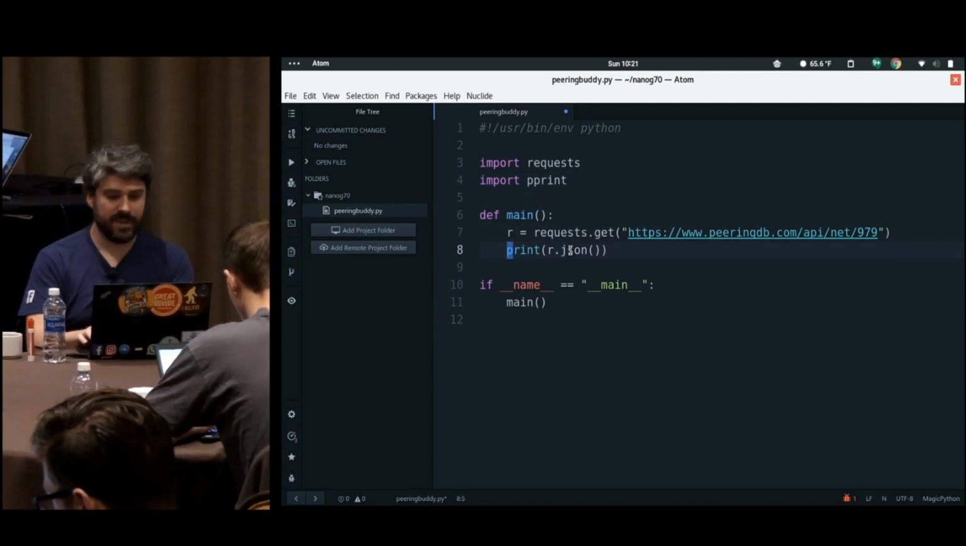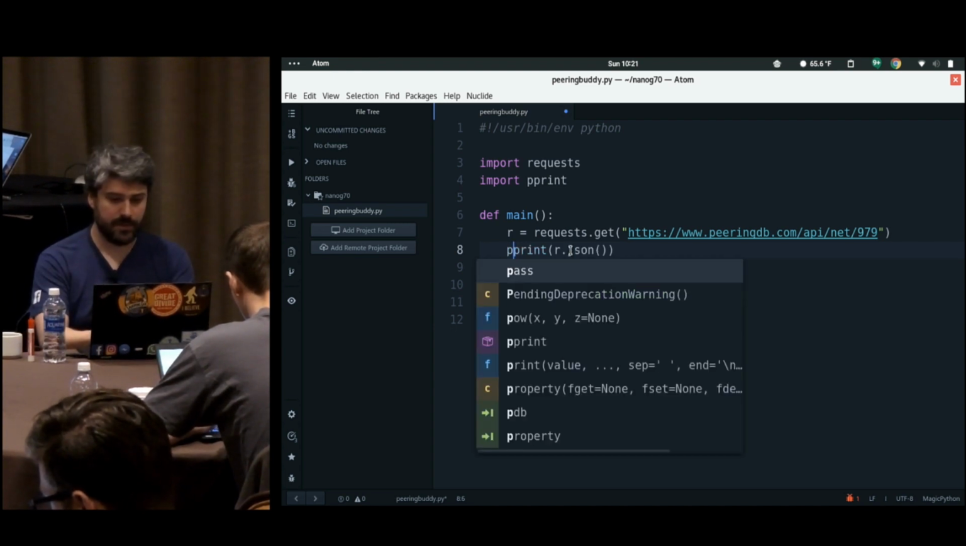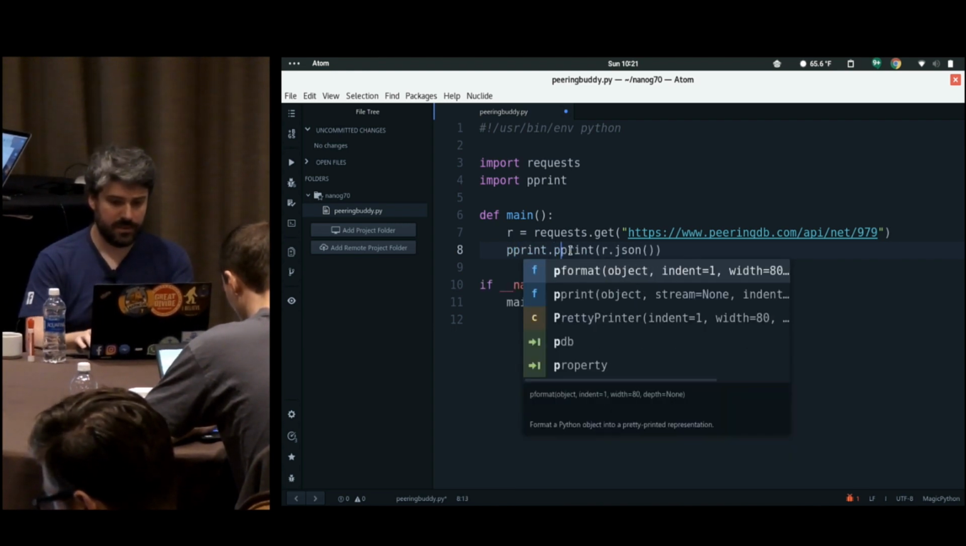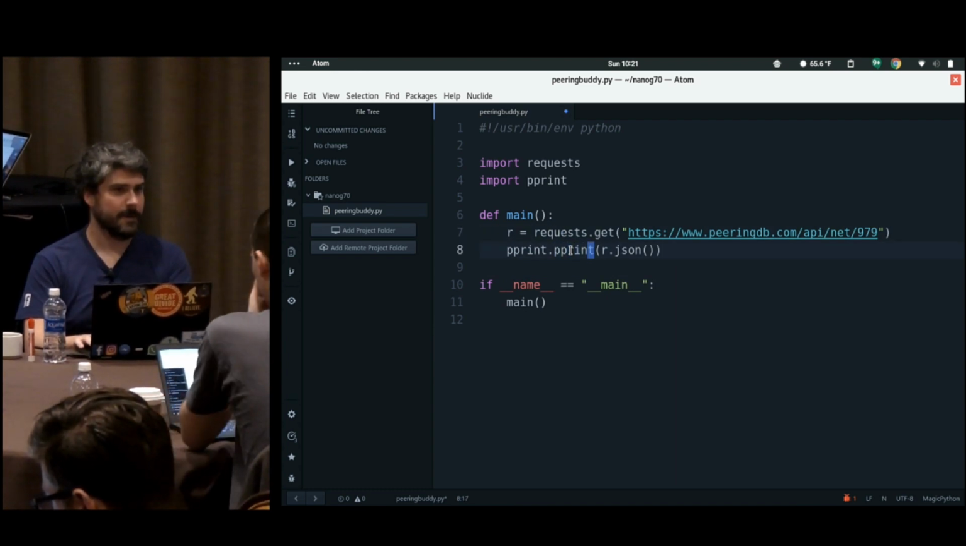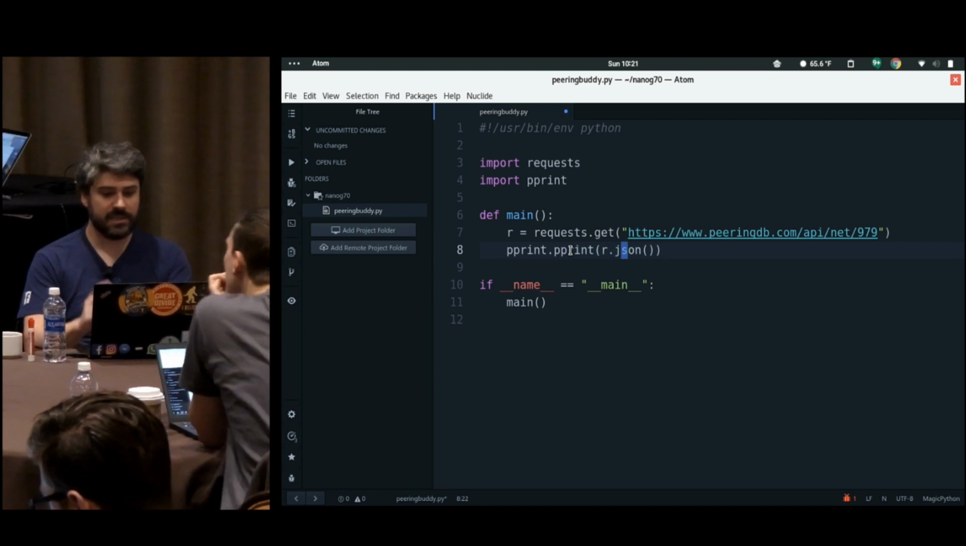Pprint will format dictionaries for us and make them look all nice, just like Postman did for us. So let's call pprint.pprint. I know we're stuttering here, pprint over and over again, but this will actually format the dictionary output for that.